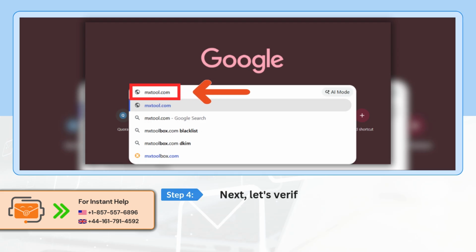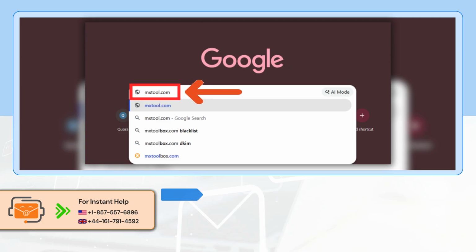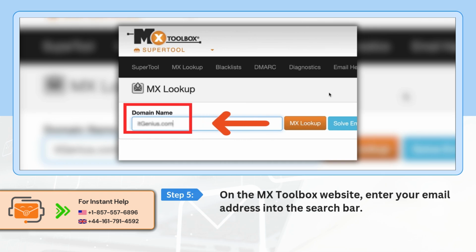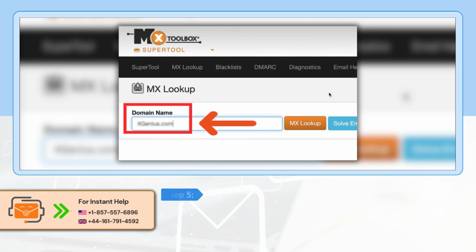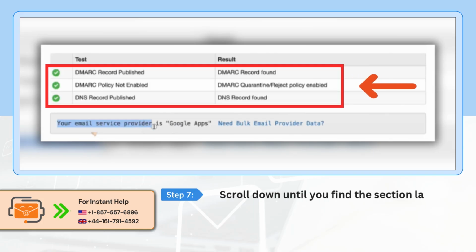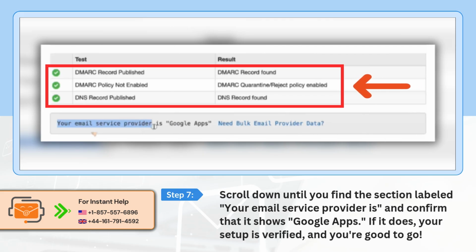Next, let's verify your domain DNS settings. Visit mxtoolbox.com. On the MX Toolbox website, enter your email address into the search bar. Your domain's DNS report will appear on the screen. Scroll down until you find the section labeled Your Domain Service Provider is and confirm it shows Google Apps. If it does, your setup is verified and you're good to go.